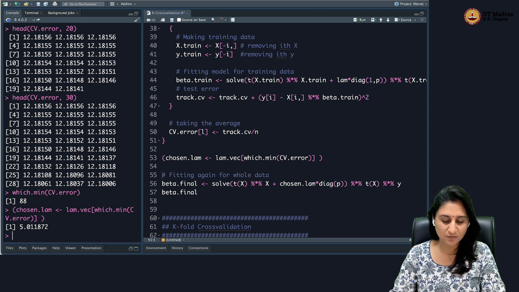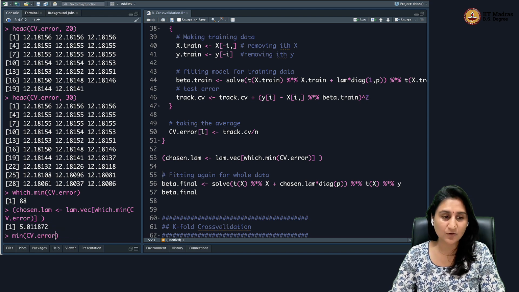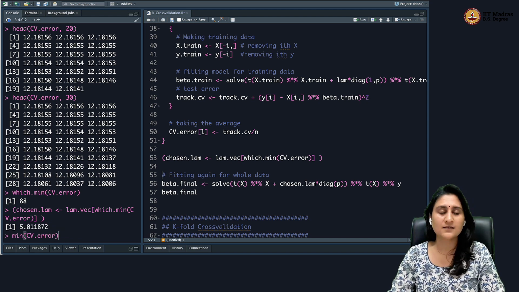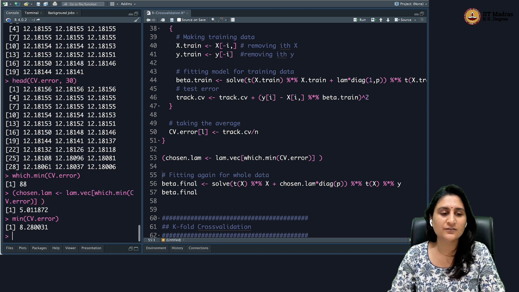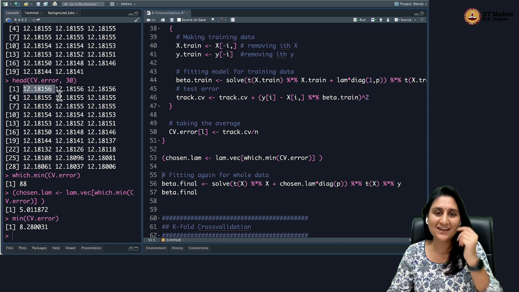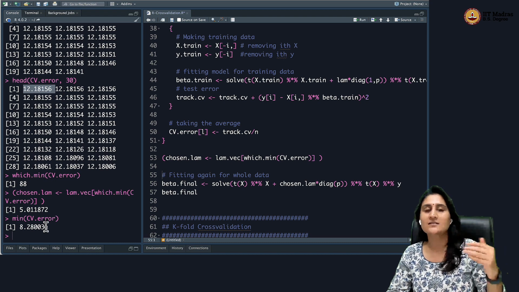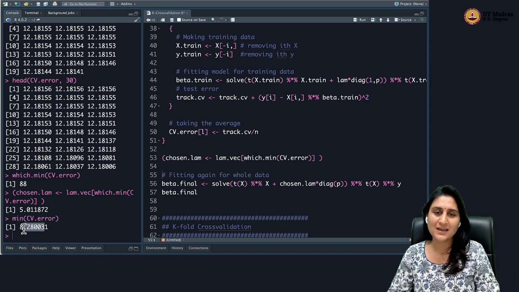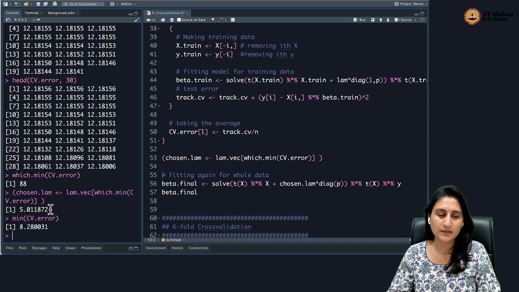And if I just see what is the minimum value of CV.error, that's going to tell me the value of the test error, estimated test error, corresponding to this value of lambda. And that was 8.28. So if we had chosen a value of lambda that's very small, I would have gotten test error 12.18, which is much higher than test error 8.28. 8.28 was the smallest test error. Okay. And the value of lambda that gives the smallest test error is roughly 5.